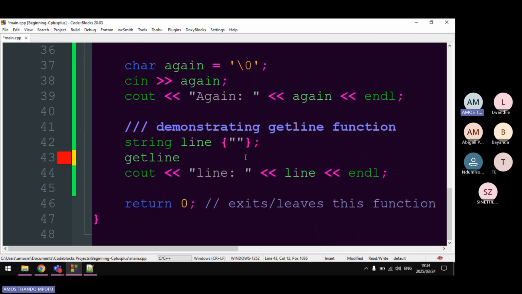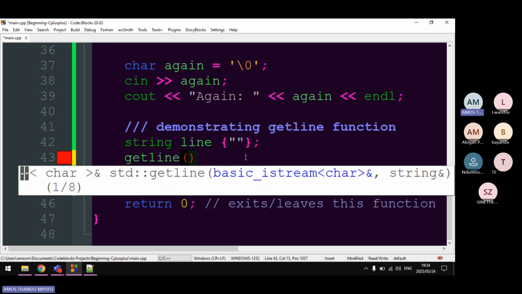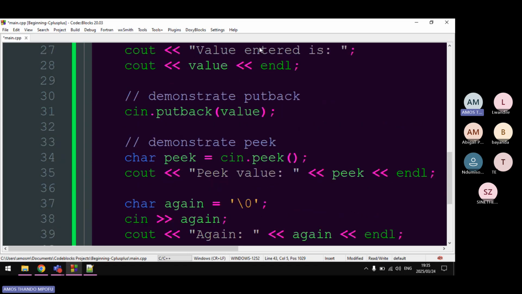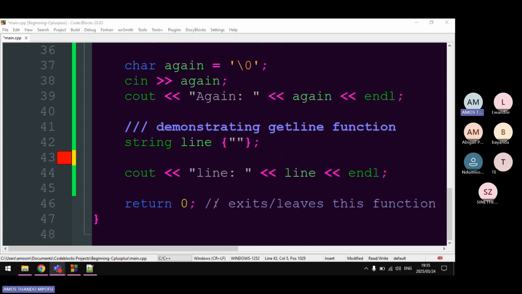Getline. Oh, it wants the string stream. Maybe I think that's what it wants. Wait, from the string stream. I think you're supposed to use string stream if I'm not mistaken. Yeah, you can ask a question, or maybe you remember the function and how it's used.